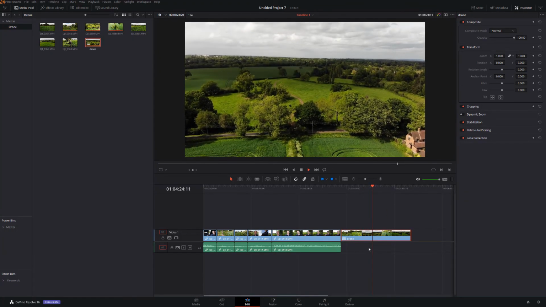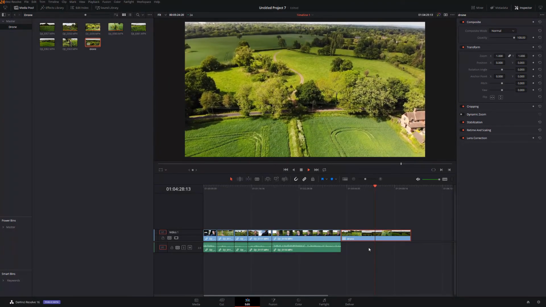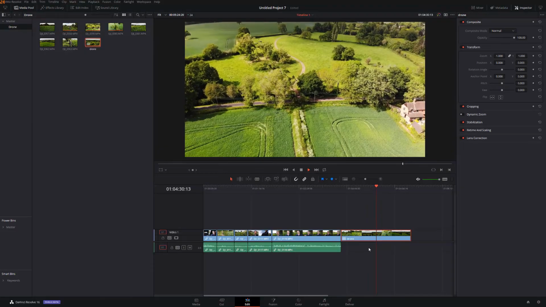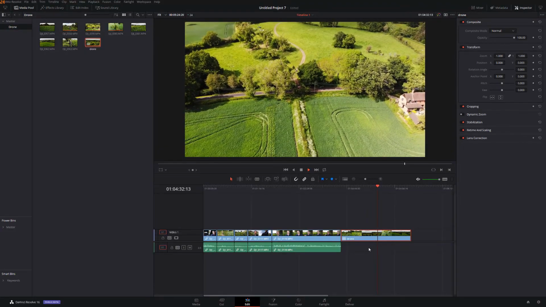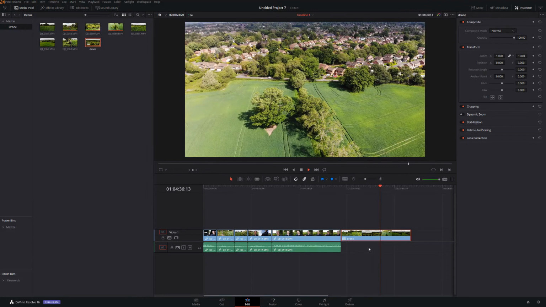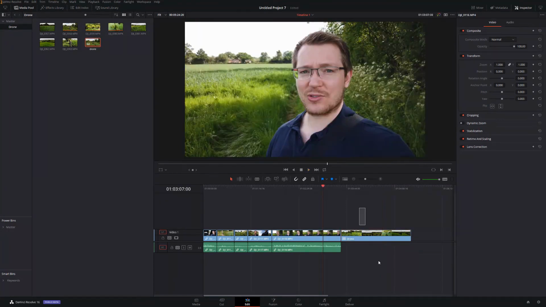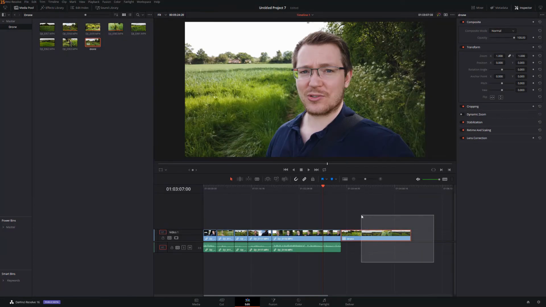So you can use multiple timelines to create different sections of your video and then bring them all together at the end for your full project. It can make life a little bit easier and it can stop you from tripping over yourself or accidentally deleting the wrong thing. And now that it's on this timeline and it is a single clip, I can treat it just as a single clip.